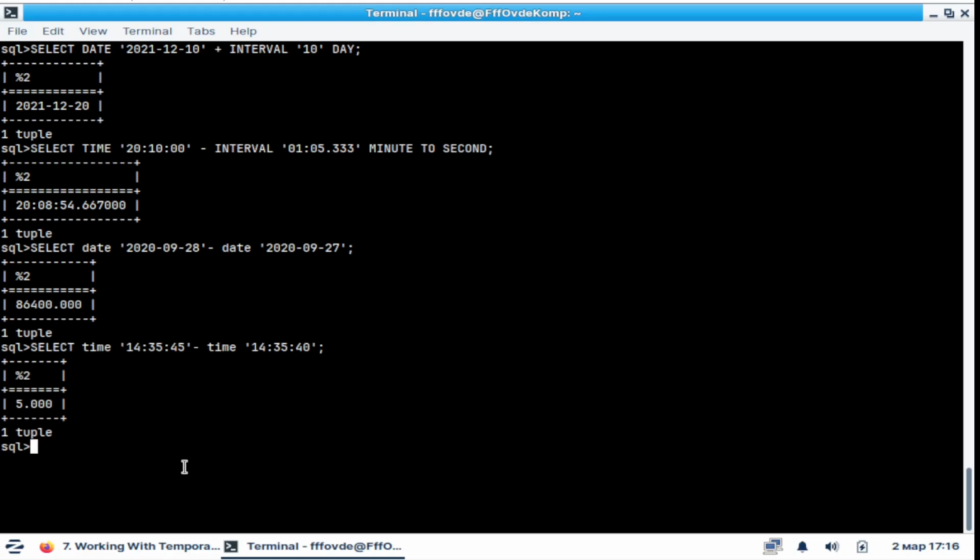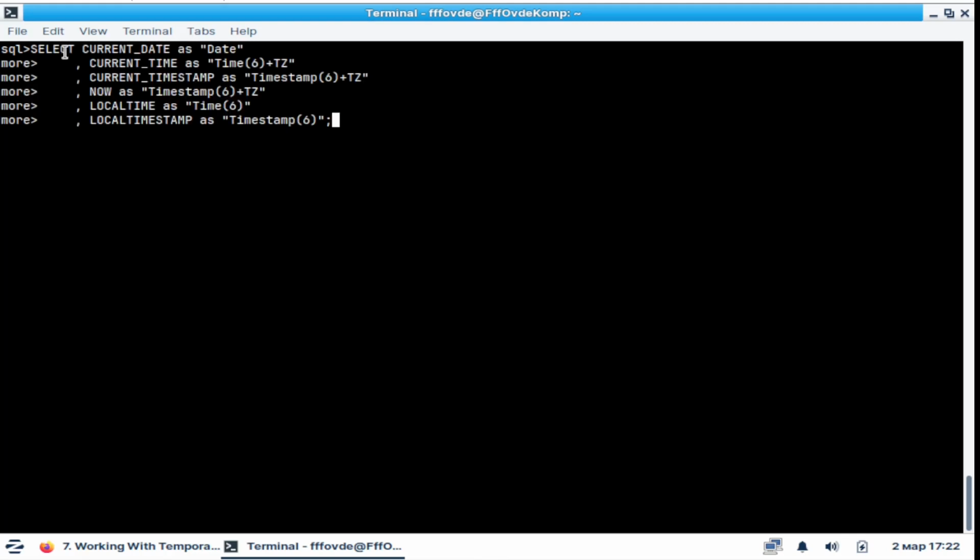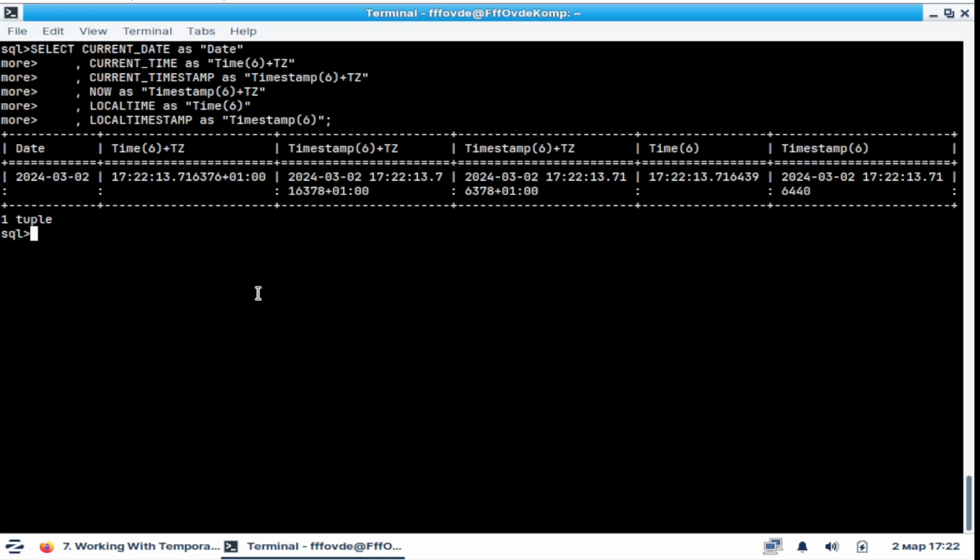I will now clean my screen. If we want to see what is the current date and current time, then we have several possibilities. I will copy some code inside of our terminal. So we can use all of these different variables. So when I click on enter, this is our result.